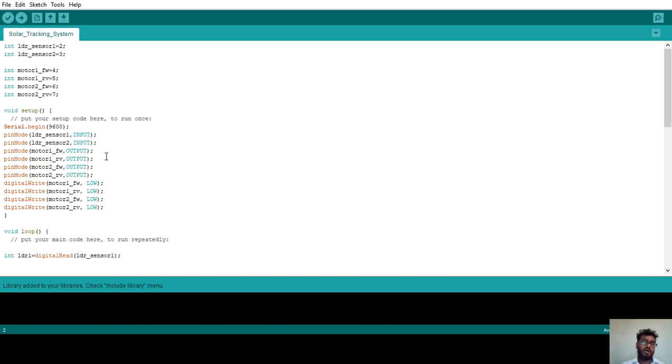After that, all the DC motors or LEDs or buzzers, those things will be output devices. So the motors should be defined with pin mode output. So pinMode of motor1_forward output. Similarly, motor1_reverse output. We have to define motor 1 and motor 2 in a similar way. pinMode of motor2_forward output. Similarly, pinMode of motor2_reverse output.